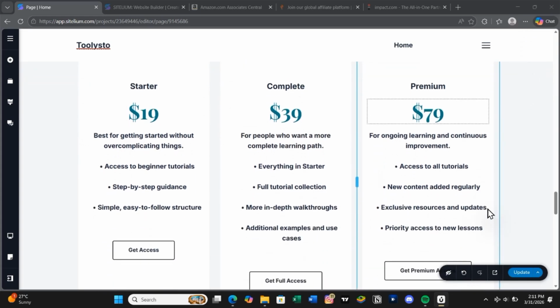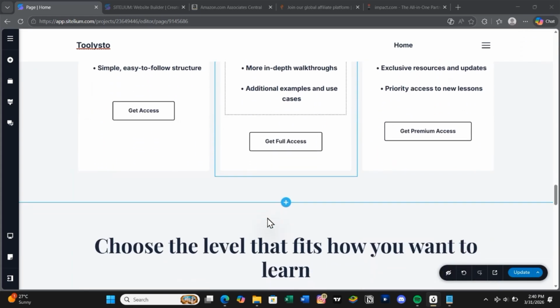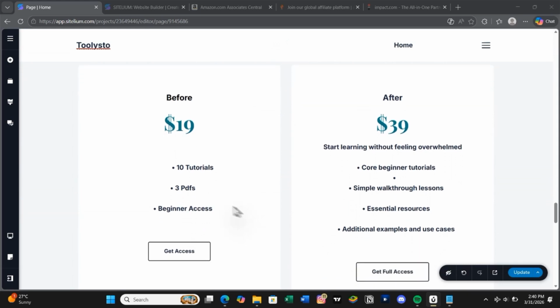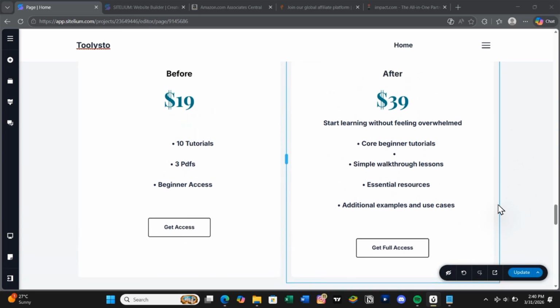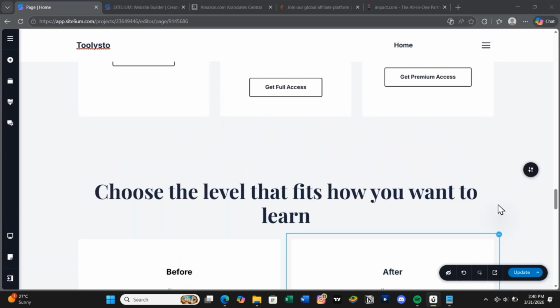Now, another important thing is how you describe the product. You want to focus on outcomes and not features. So instead of writing something like "includes 10 tutorials and 3 PDFs," I would say something like "go from beginner to confident with a step-by-step system that shows you exactly what to do." Then if I want, I can also list the features underneath that. So the formula for this is pretty much outcome first, then details second. That order really matters.